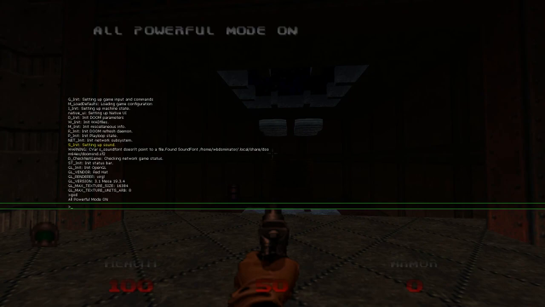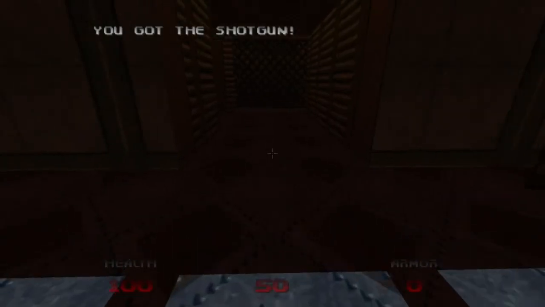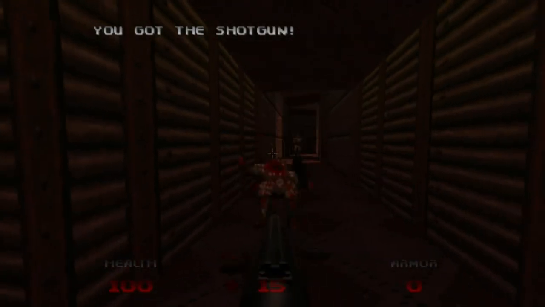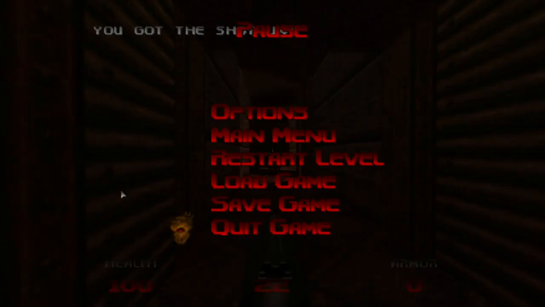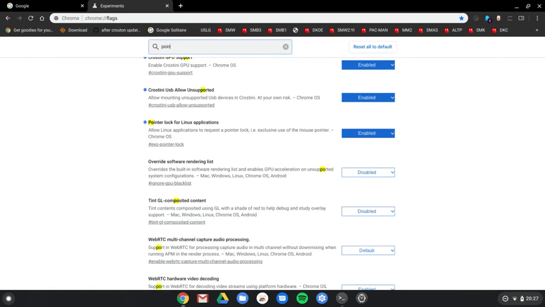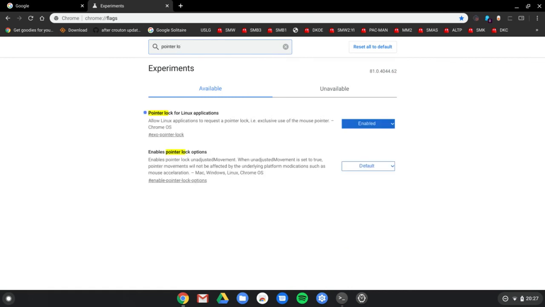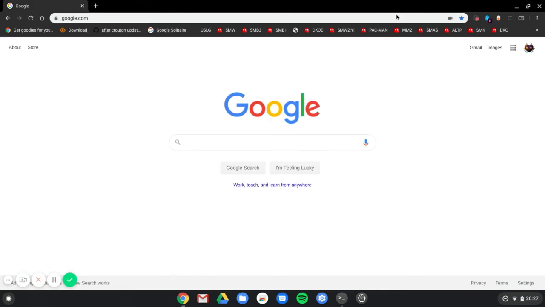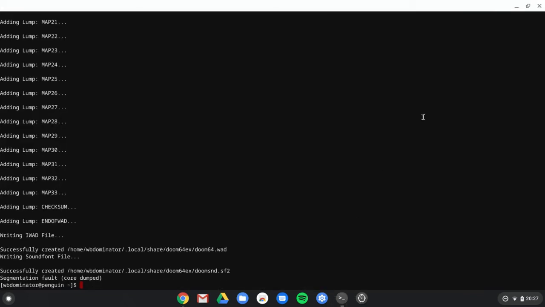Again, this is how I got Doom 64 running for the videos that I have it. If you're having trouble finding the flag, just search pointer or lock in the Chrome flags page here. This first one, enable it by doing this. Enabled. I'm not going to do it because it's going to prompt me to restart the machine, and that's going to interrupt the recording. But the next part is installing Steam, which is very simple.